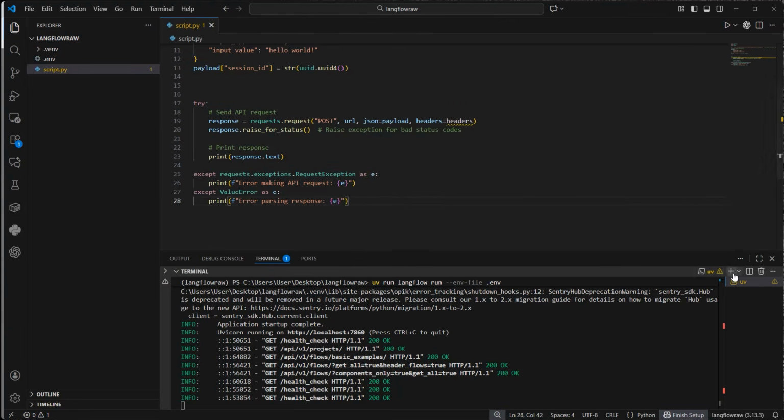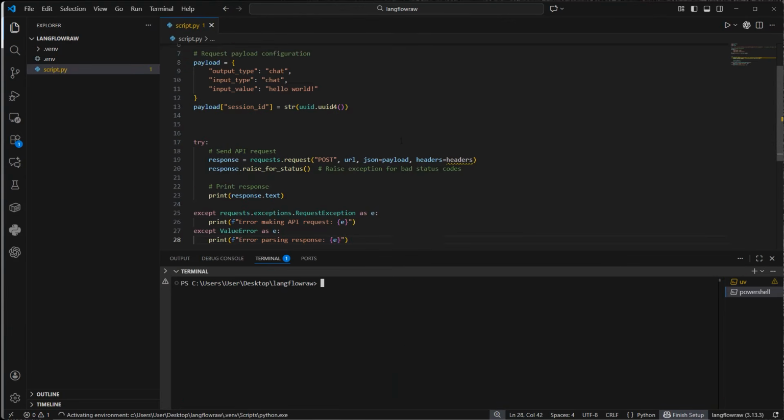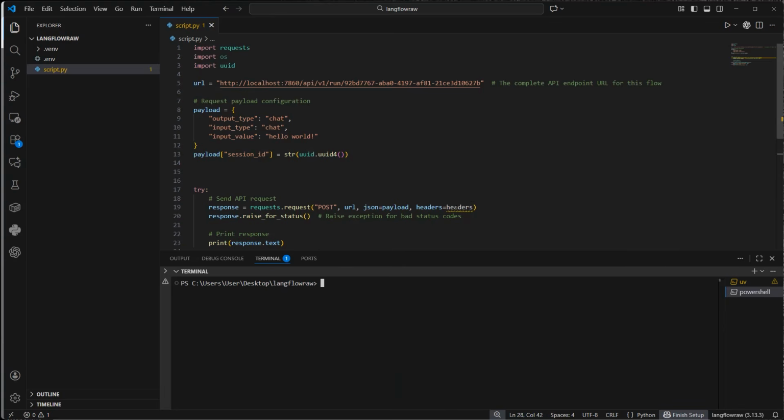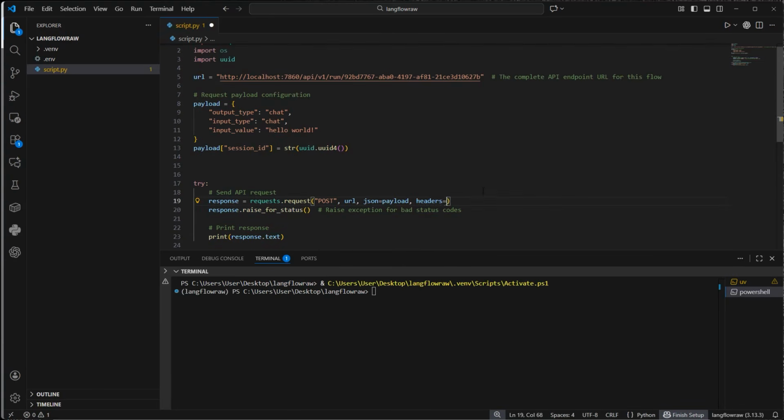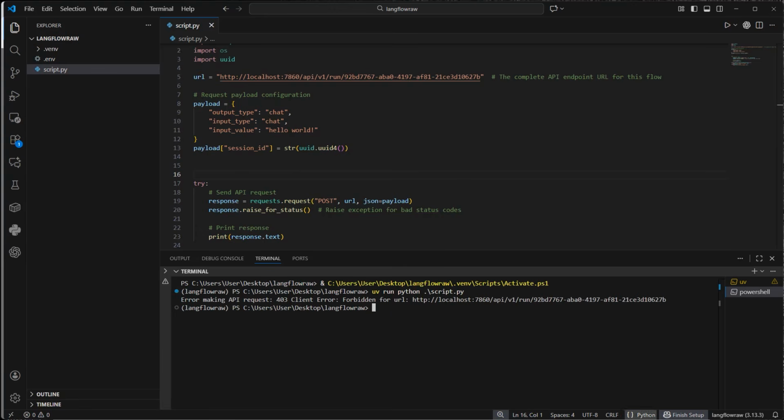paste it here. We open a new PowerShell, and one thing is wrong, and that is headers. We've got headers here as a variable, but we actually don't have any headers defined above that. So we can just remove that, and we're just going to run python script.py. And now we can see that this does not work. We get a 403 client error: forbidden for URL.